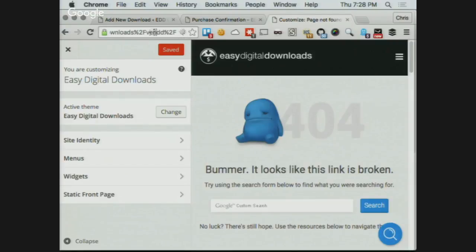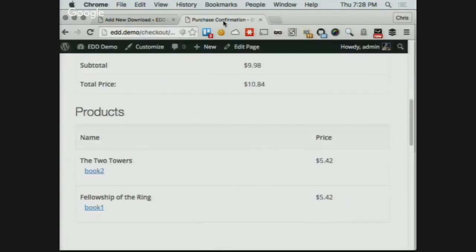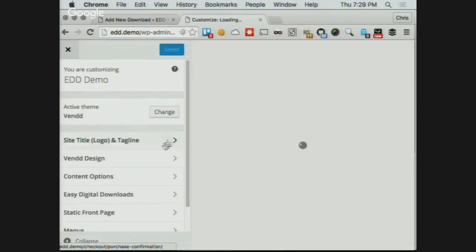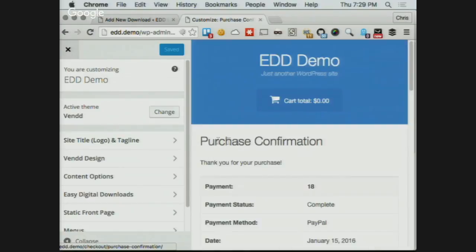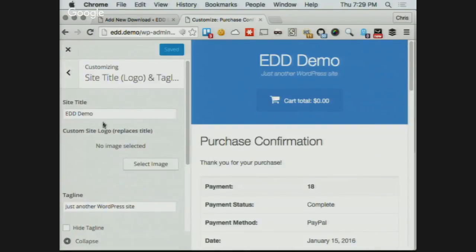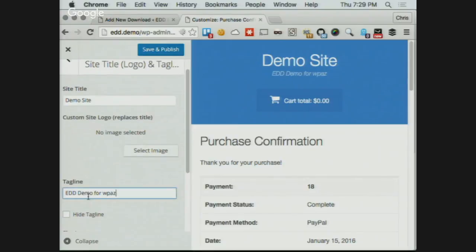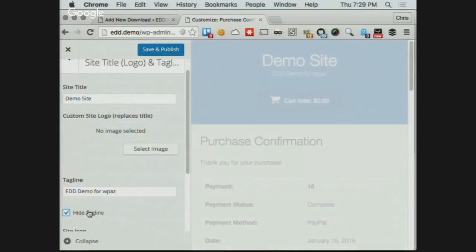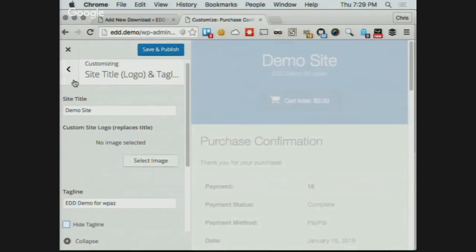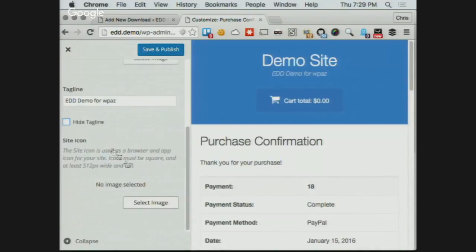Oh, I'm an admin on our site. Sorry, let's customize my local, not the actual Easy Digital Downloads site. So you'll see we integrate completely with Customizer. We can do things like change it really quickly, even hide taglines. So this is one of the things we've been focusing on, making the setup process as easy as possible for our users.